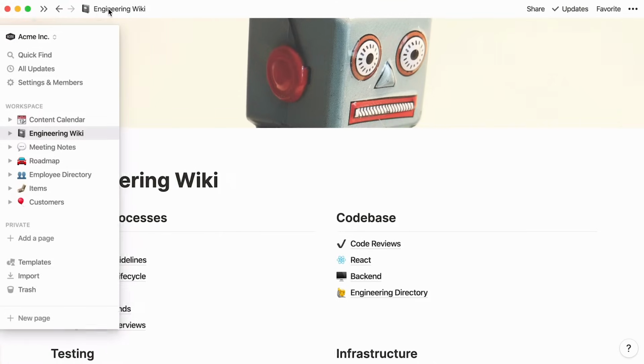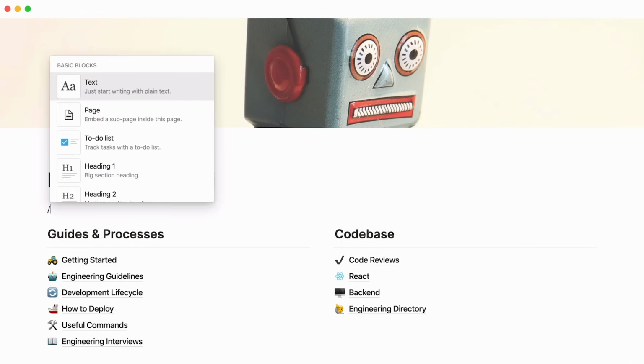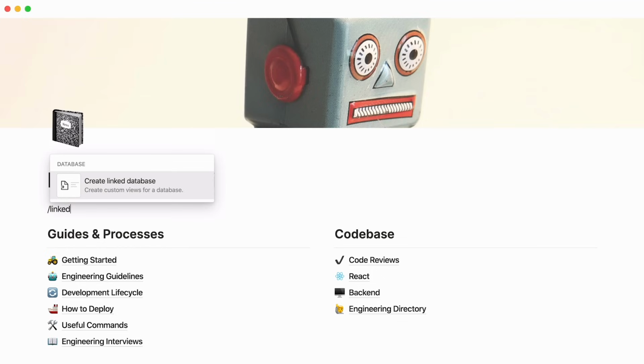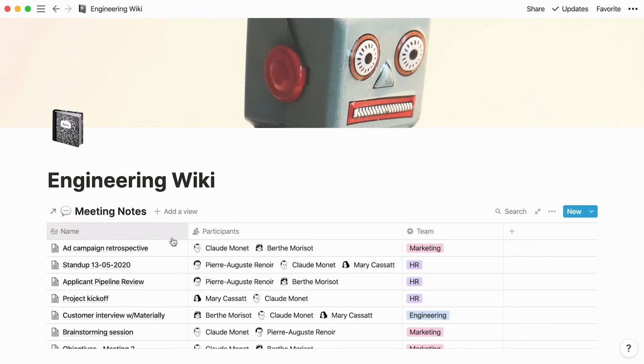Place your cursor at the top of the page, type the / key, then the word linked, and the Create Linked Database option will show up. Press Enter, and then start typing the name of the database you want to link. Select it from the dropdown, and here's your meeting notes database again. It's an exact copy.